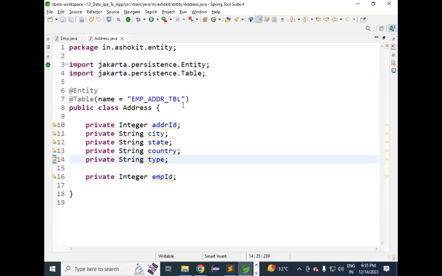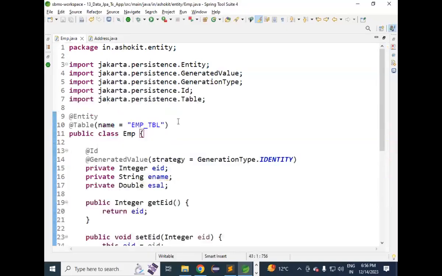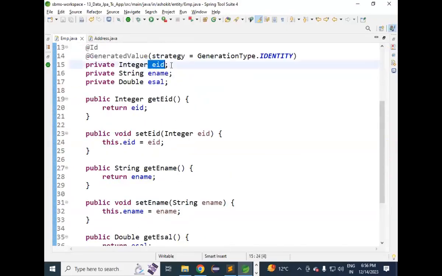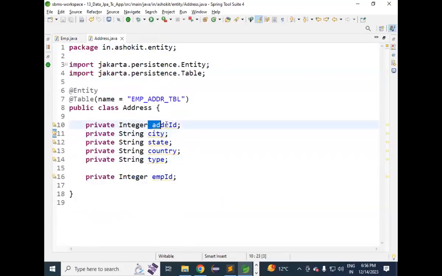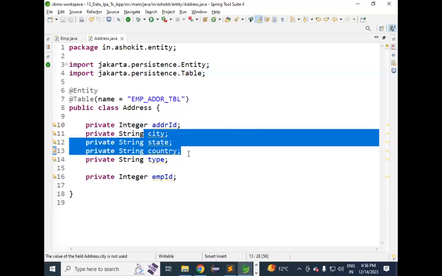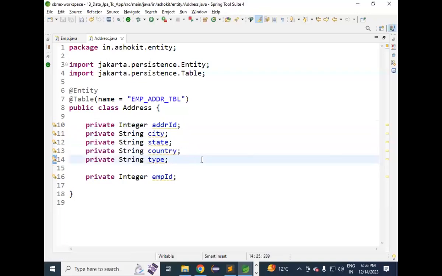So I'm taking two tables here. One is the employee table, another one is the employee address table. In the employee table, we are taking employee ID, employee name, employee salary. Coming to the address table, we have address ID, employee ID, city, state, country, and what type of address it is.